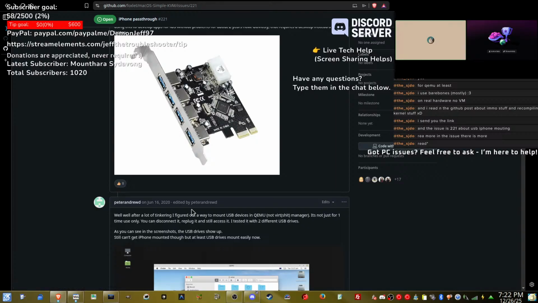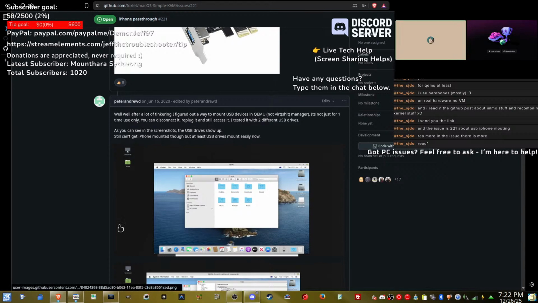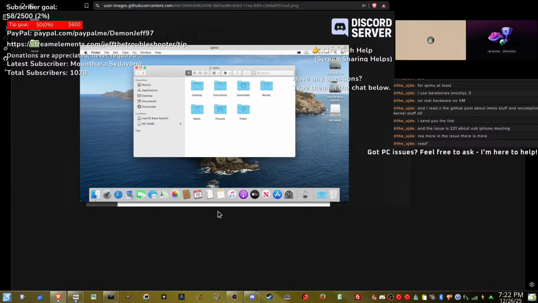Well, after a lot of things, I figured out the only way to mount USB in camera. Just for one time use only. You can disconnect and replug it and still have it. As you can see in the screenshots, the USB drive still gets fully mounted, but at least USB. Yeah, I can't even get that yet.